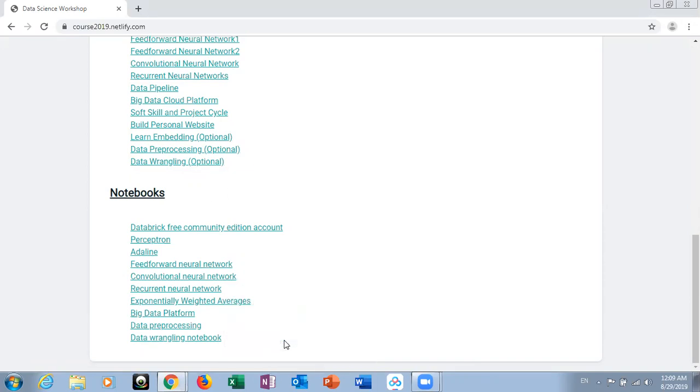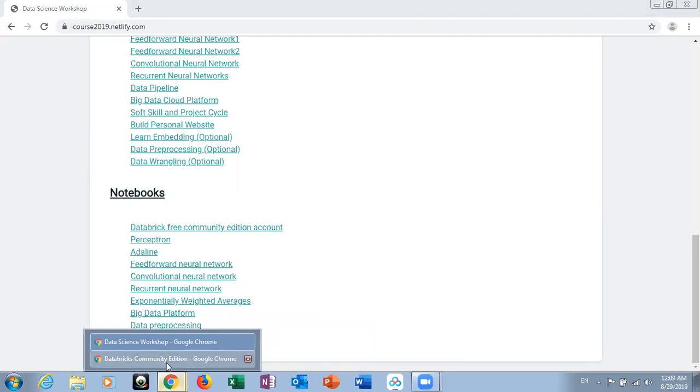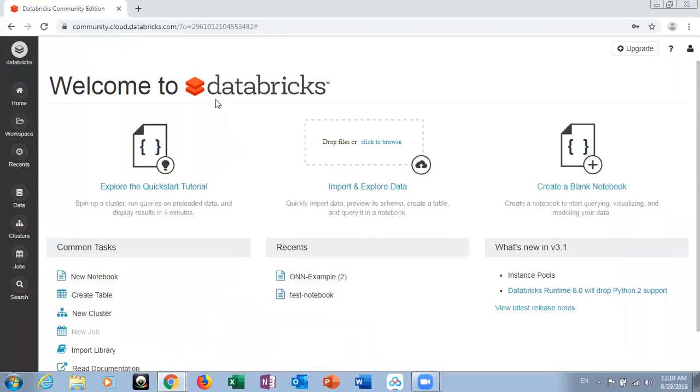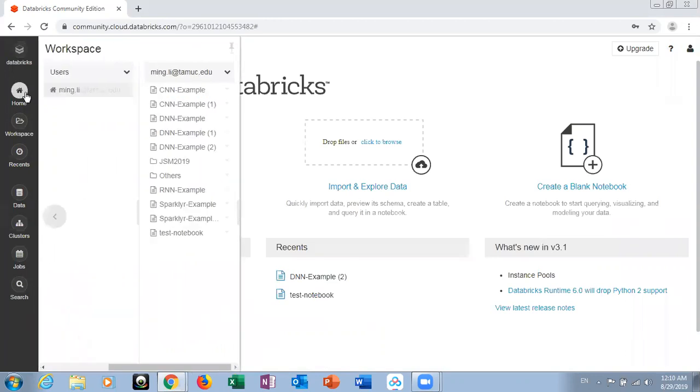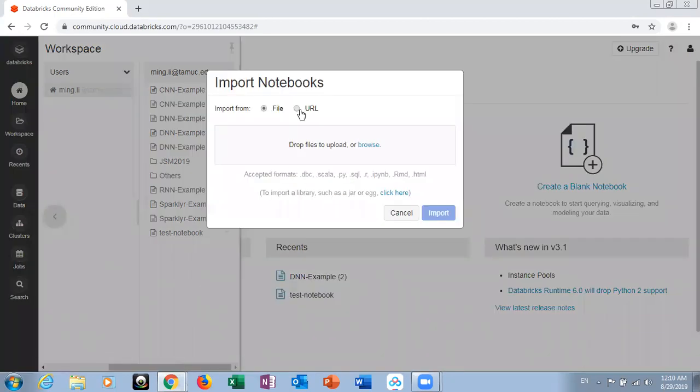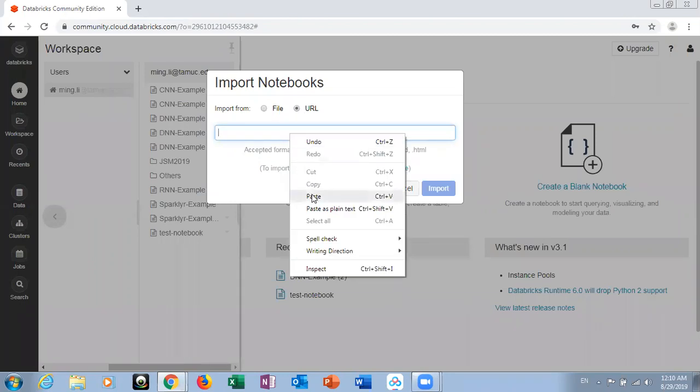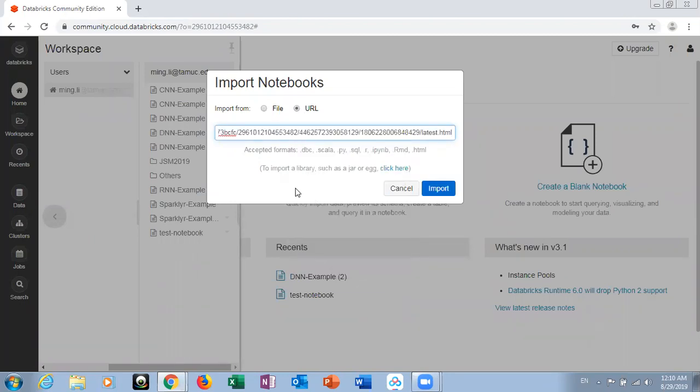After the link address has been copied, let's go to the Databricks Community Edition here. Same as before, we click on the Home icon on the left. In this workspace, on the white space here, we right click and there is an import button. Click on import URL and paste the address that we just copied from the course homepage. Then click import.